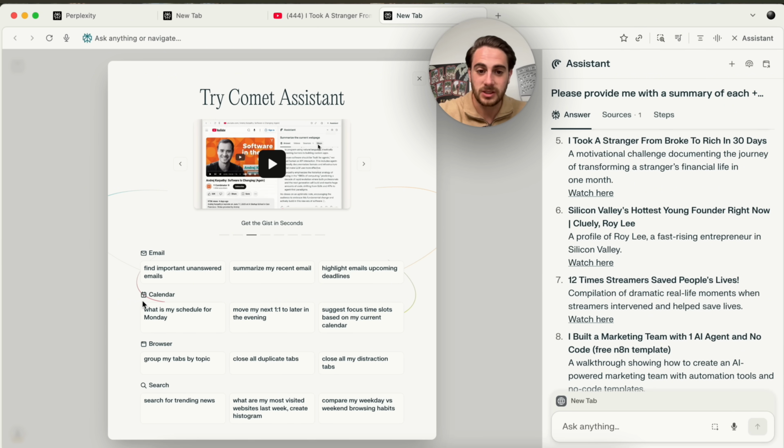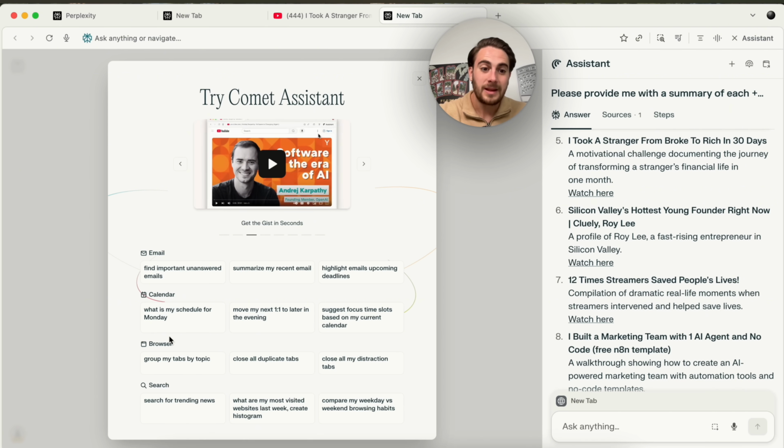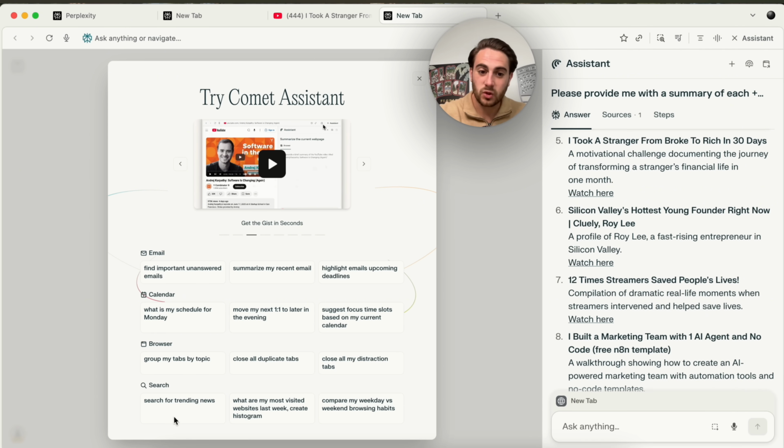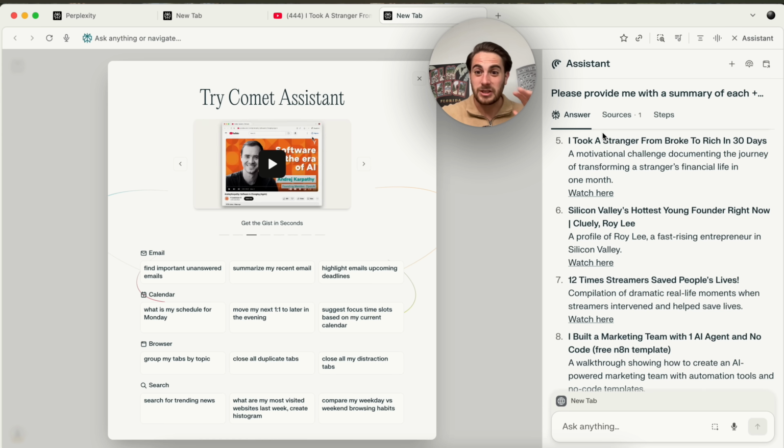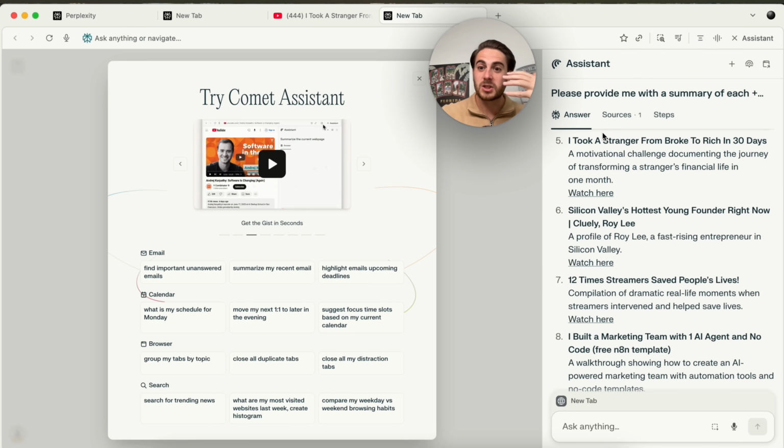You could have it actually tell you what your calendar is. You could have it suggest focused time slots based on your current calendar. You could have it highlight emails with upcoming deadlines, summarize your recent emails, find important emails. You could have it actually group tabs by topic, search for trending news, and do so many other things. I want you to think about all the different things that you could do with this, given that you now have Perplexity inside of a browser, an agentic browser, and most importantly, a smart browser.